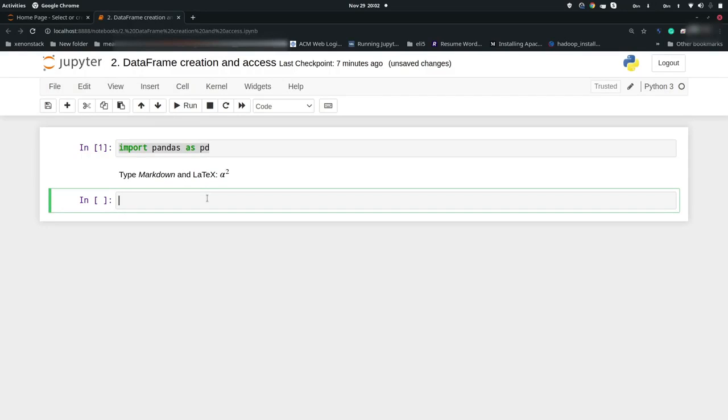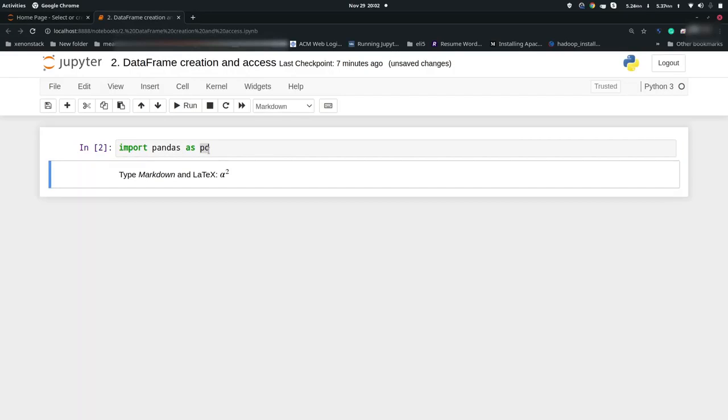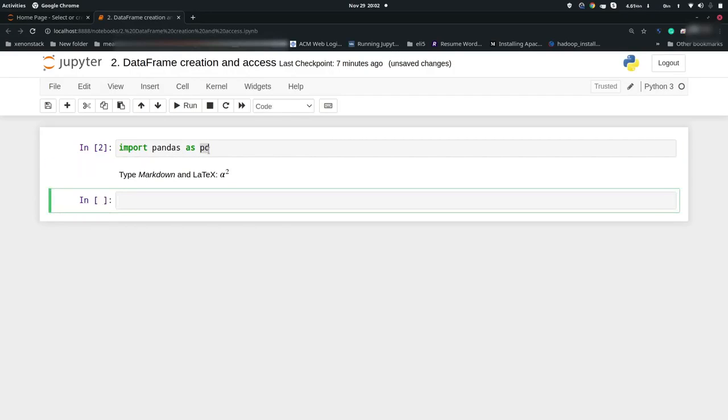Let's start by creating a simple pandas data frame. As we have already imported the library using import pandas as pd, we have aliased pandas as pd, so we can directly access all of its methods and classes by doing pd. So let's go and create a data frame.